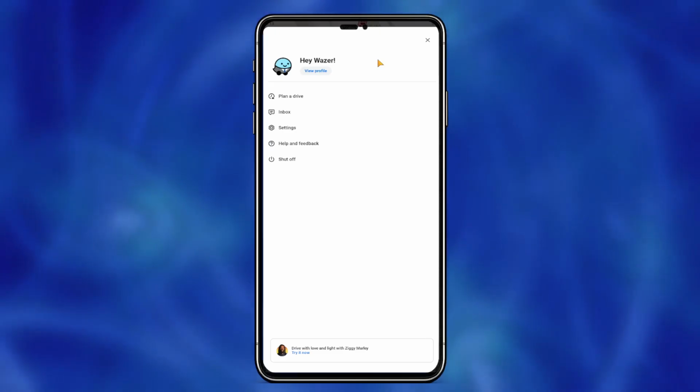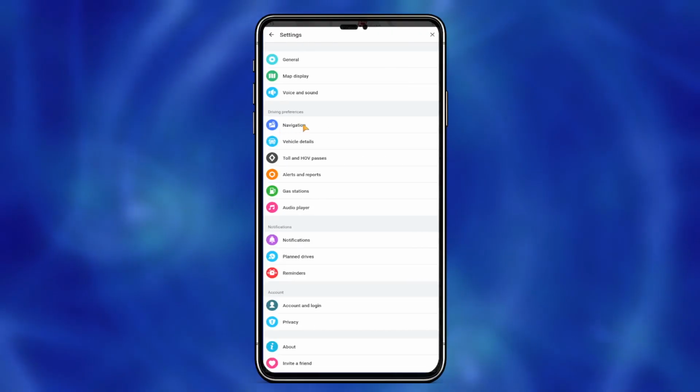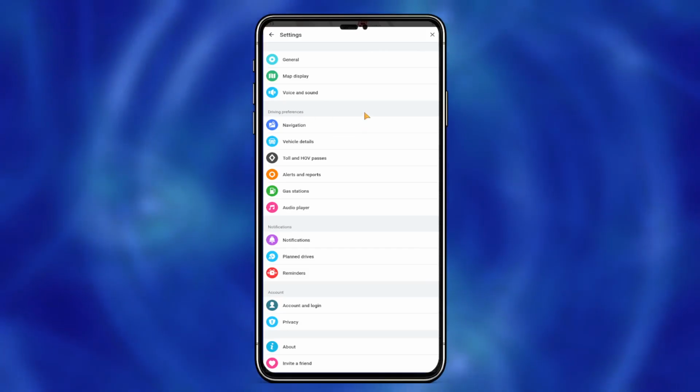From the menu that appears, you'll see several options listed. Look for the one labeled Settings and tap on it. This is where you can customize how Waze behaves and displays information during your drives. The Settings menu is your control center for personalizing the app to match your preferences.